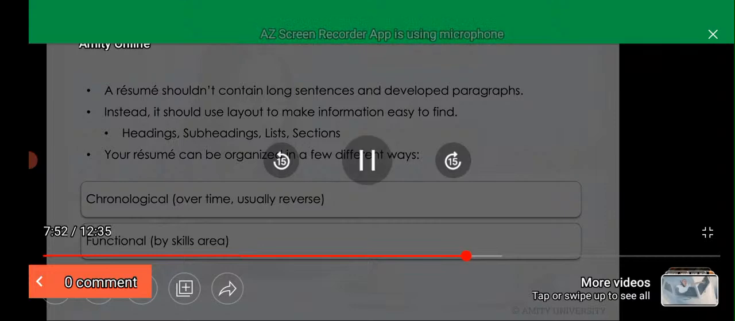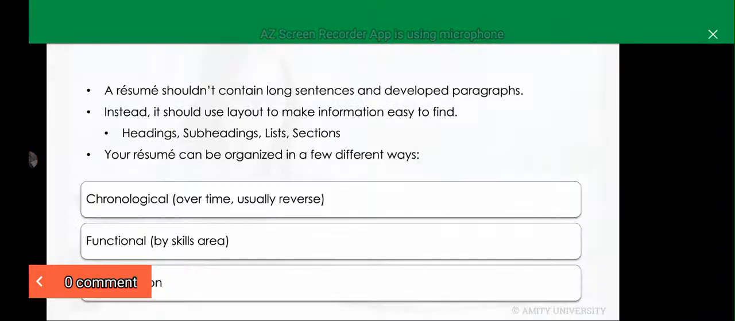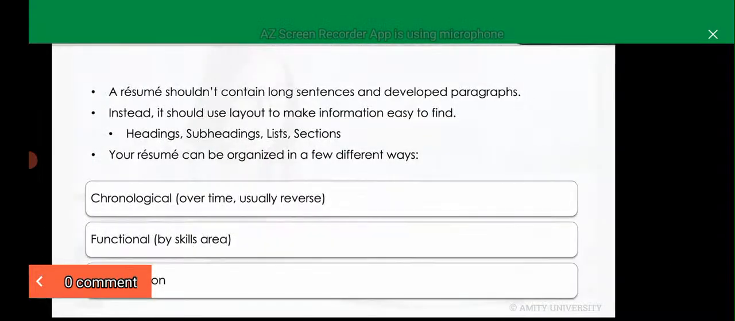You kind of have a split career, or have a combination of the above. So again, it's down to what suits you and your experience and what suits the sector that you're applying to. I think reverse chronological is usually the most common.